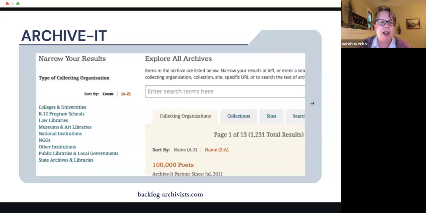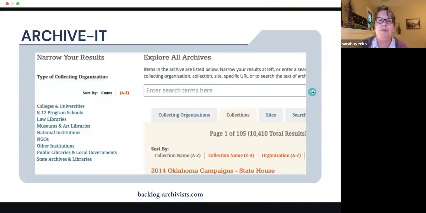So this screenshot, much like the Library of Congress, has tons of facets or delimiters down the left side. Everything is indexed. It's got metadata attached to it, so you can actually find stuff, which is amazing. This screenshot is showing you the collecting organizations, the organizations that subscribe to Archive-It, and there's 1,231, which is not bad. Next slide, please.